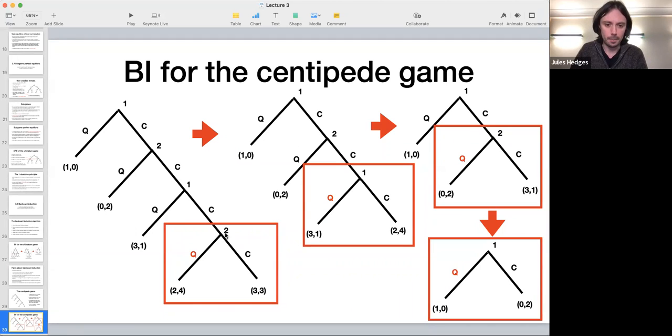So here we're owned by player 2. If player 2 quits, they get 4. If they continue, they get 3. Of course, continue here sort of really means quit, because this happens to be the last stage of the game. So player 2 is going to choose the quit move. And so we're going to replace this node with the leaf 2-4. So now we get to this slightly shorter version.